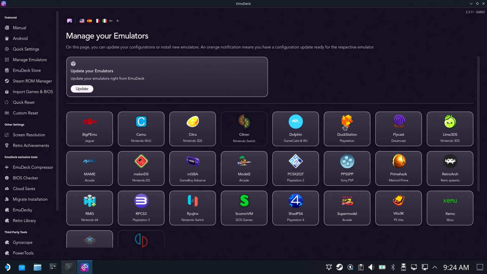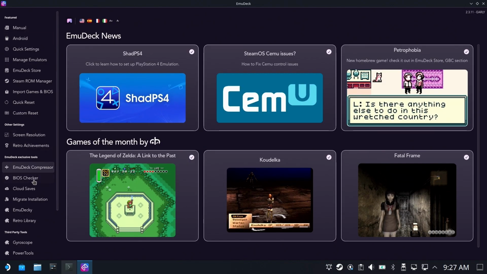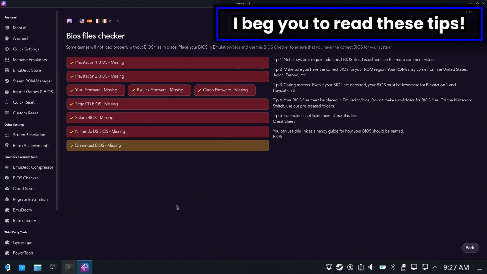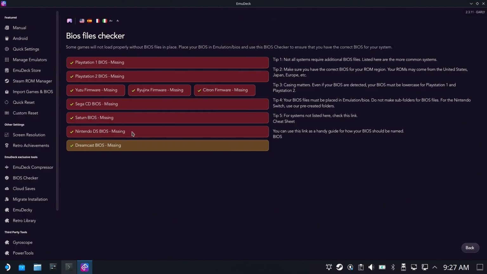Now, again, if something went wrong, you might close out of this and try to go back in, and you're going to get into that install loop. Our first stop is probably going to be the BIOS checker. Now, we don't have any BIOS files, right? We don't have anything for PS1, PS2. All of these things we don't have BIOS files for, which means we can't emulate games for those platforms.